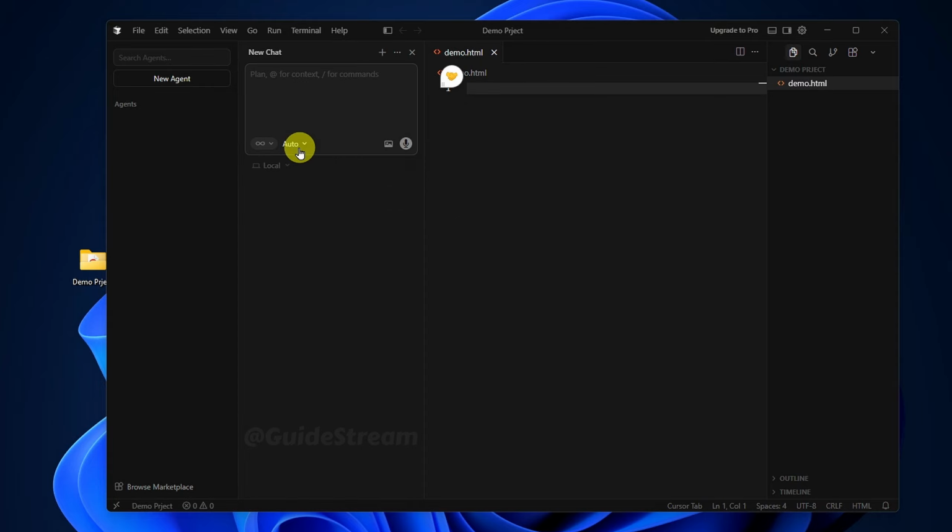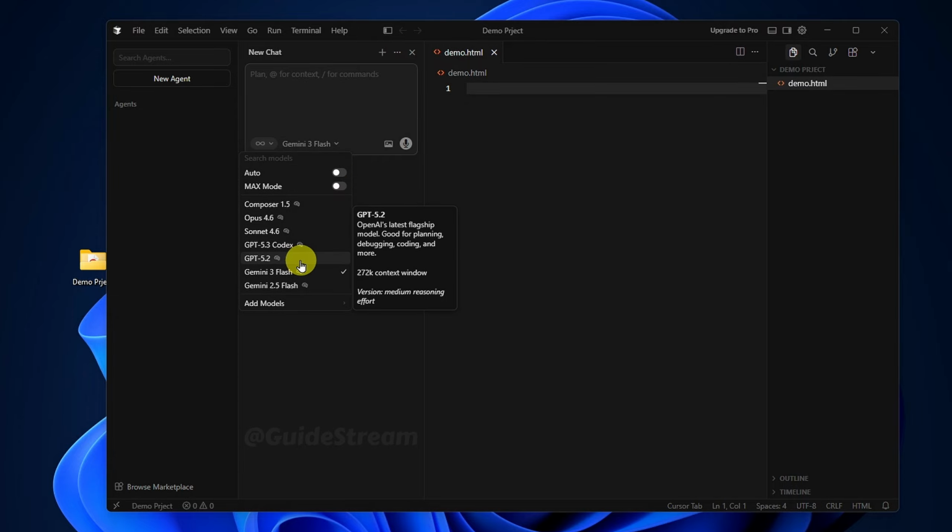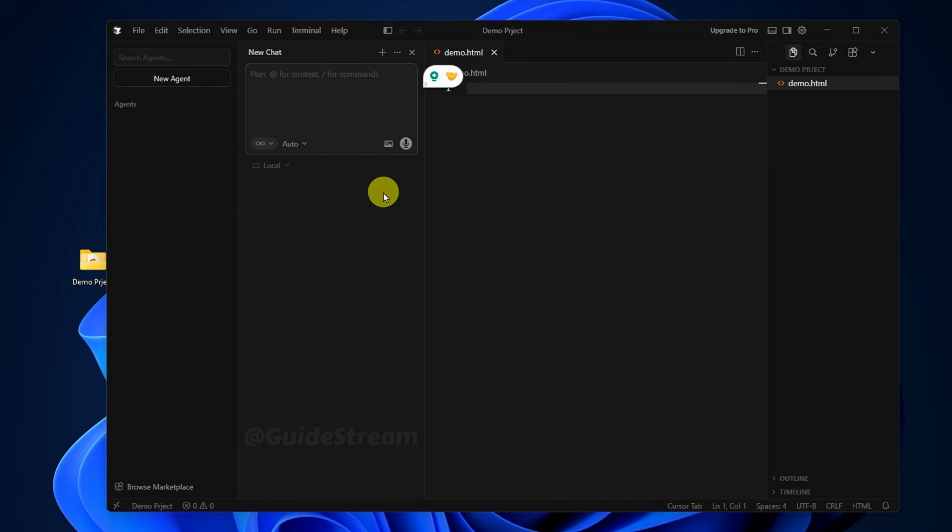And by default, the model is selected as Auto. But when you uncheck it, you'll see a lot of models that you can use, but all these can only be used with a paid plan, except the Auto model, which can be used with the free plan.